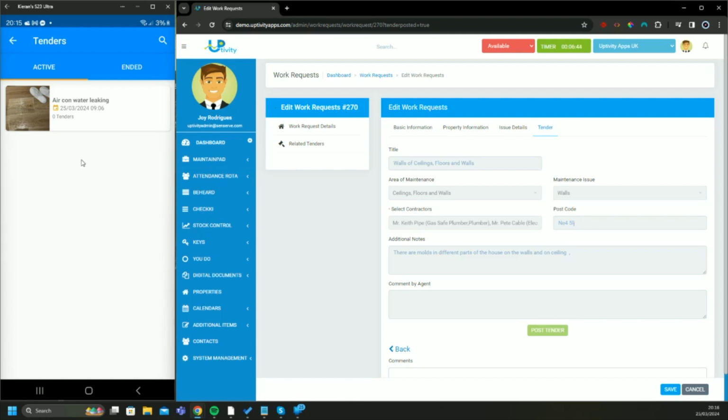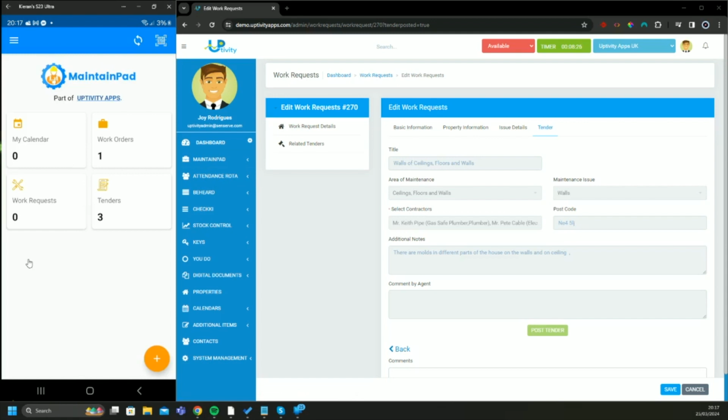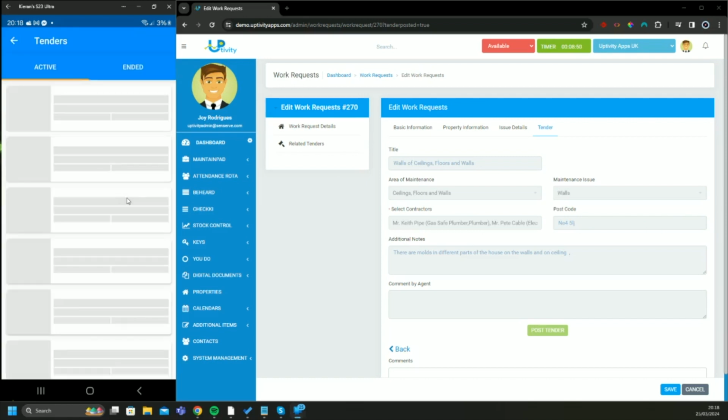What I'm going to do now is come over to the app here on the left hand side. You'll see on the left hand side what we call the MaintainPad, or the contractors app. MaintainPad works in one of two ways. It can be used for internal use from your staff's point of view, and it can also be used from the contractor's point of view as well. The tiles that you see will also be restricted based on the permissions that you give to the contractor. At the moment you can see the contractor has 3 tenders available to them.